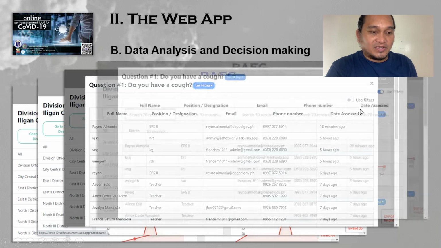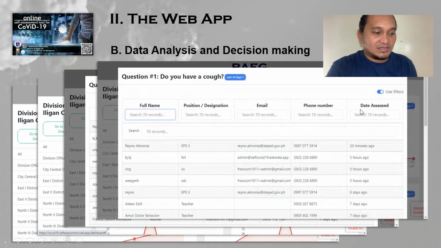And also we can use the filter. For example, if there's a particular person that is, to the medical eye of Dr. Alikdag, worth noting as to the possible infection, she can just type the particular name of the person or position, and it can filter out within that 14 days the answers of that particular person. So this is one of the great things about this web application, because it can filter as far as name, position, email, phone number, and date assessed as far as the data gathered.